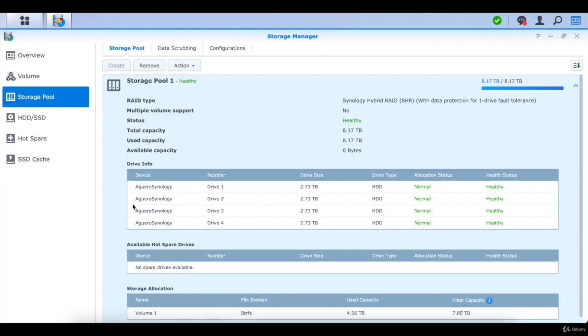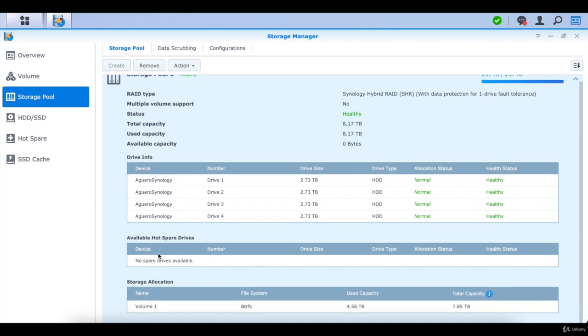Okay, you'll see that the 4 disks are here, and you see that the allocation status is normal, and then the health of each individual disk is healthy. Now, the other information here on my storage pool is available hot spare drives. Well, at the moment, I've got none. So if I'm talking about hot spares, I'm talking about a disk that is readily available in the event that I need to replace one of the disks that may fail.